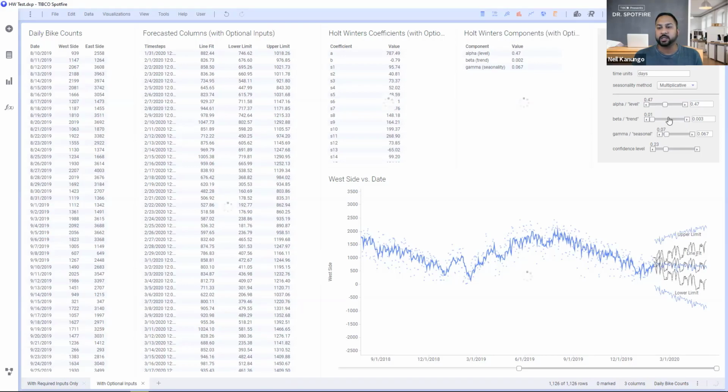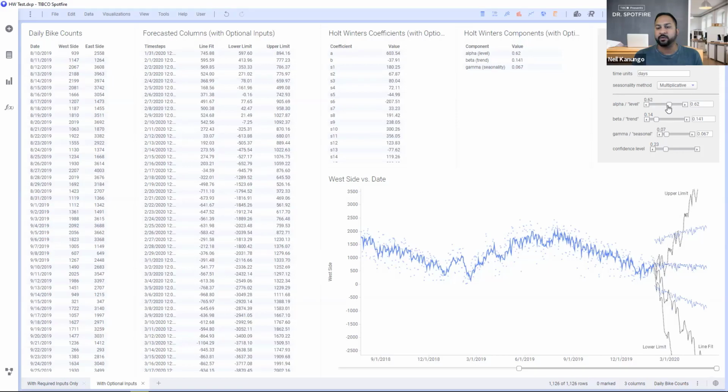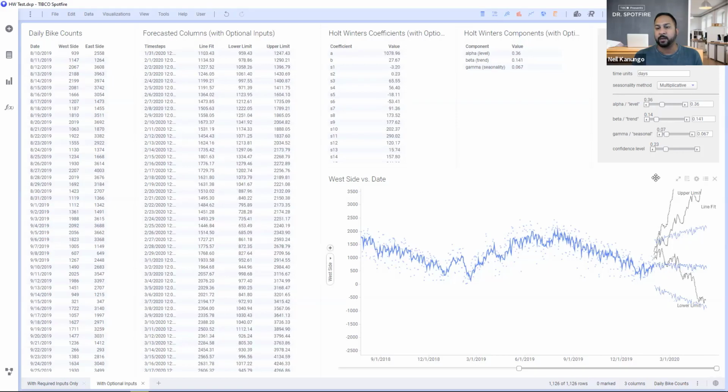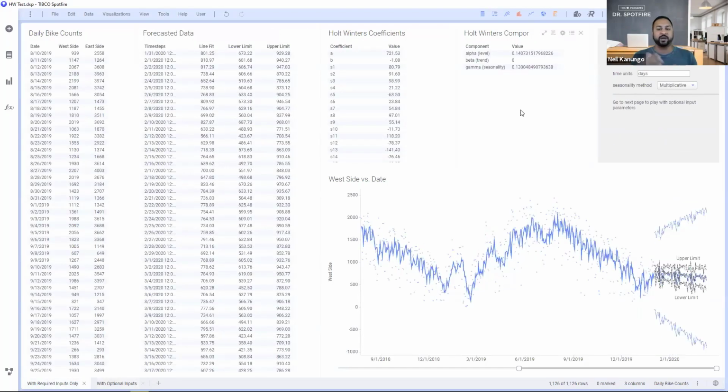So I can actually change the beta parameter, which is the trend component. I can change the alpha, which is the level component. So you can see that going down a lot, going up a lot. So you can actually change these, what are called hyperparameters in the Holt Winters forecasting equation. But if you don't use the optional, it'll actually self-optimize and find the best value for you. You just need to put in the confidence as well. Now you can see these coefficients, and these coefficients are for the Holt Winters forecasting equation. And then the components, the a, the b, and the gamma in the equation are all here.